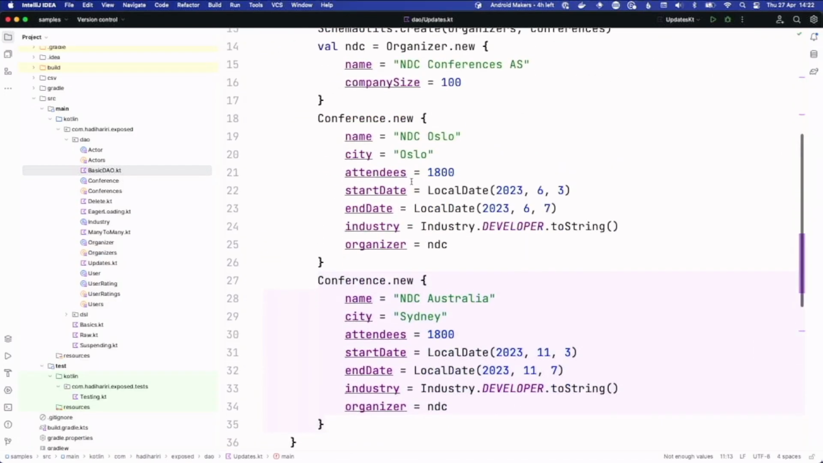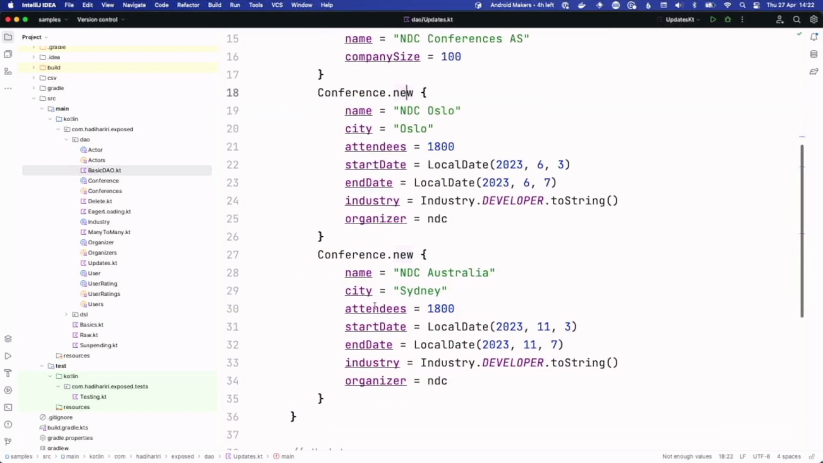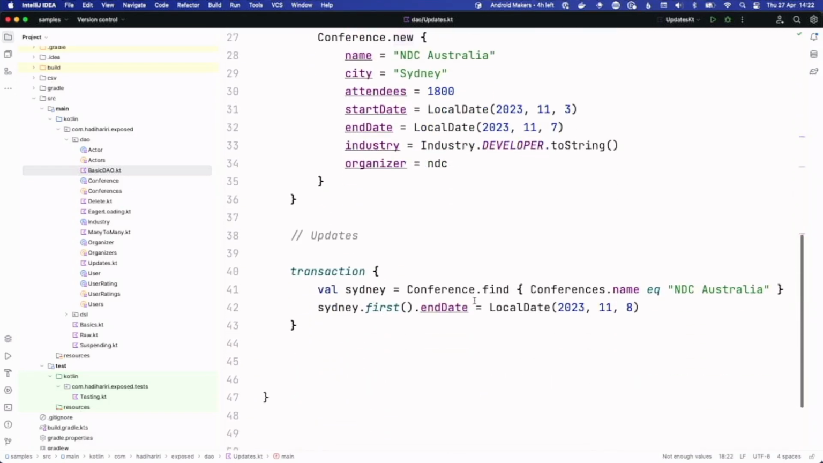So, again, conference is new, and then how do I update it? Well, I find the instance, it gives me back an object, it's done the mapping for the values, and then all I do is basically set the new value. And as long as I wrap that in a transaction, then it's good to go.